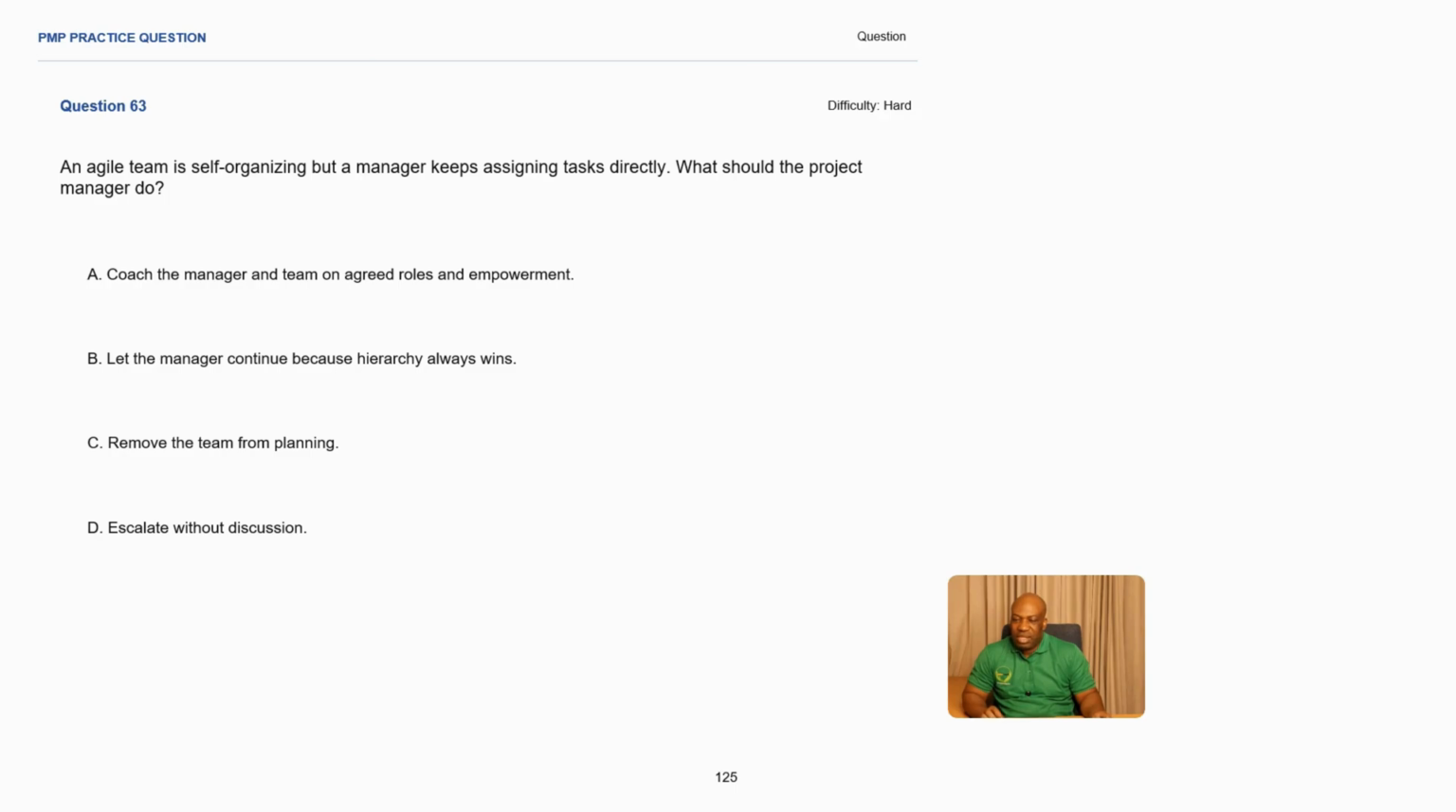Practice question number 63. An agile team is self-organizing, but a manager keeps assigning tasks directly. What should the project manager do? So we have a problem here. We have an agile team that is self-organizing, but the manager is still assigning tasks, which means the manager is behaving as if this is a predictive environment. What should the project manager do?